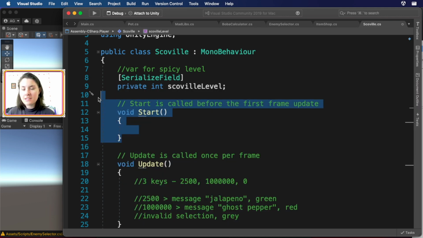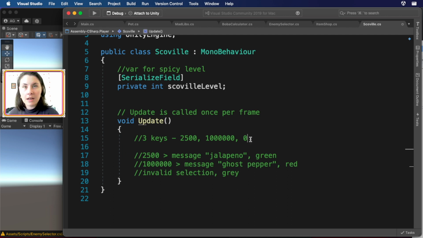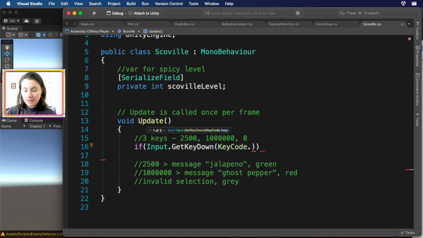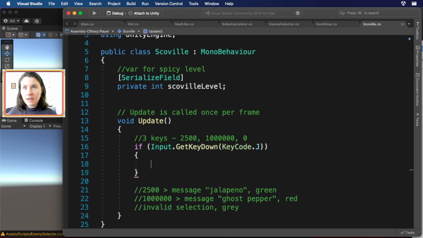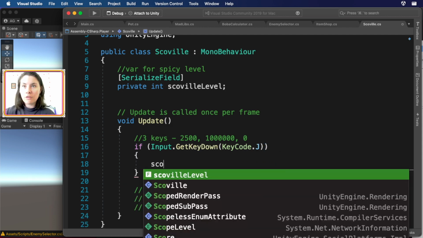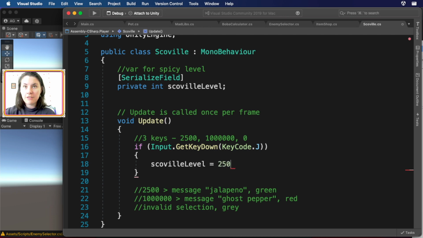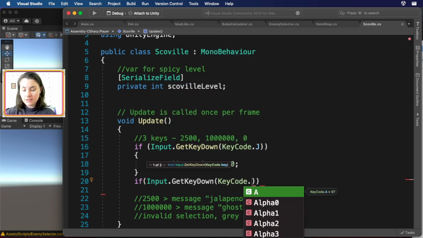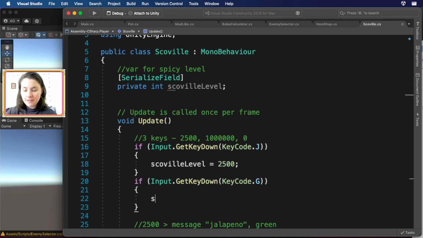I don't think we're going to need start. And now we want 3 keys. It doesn't really matter what the keys are, so let's go ahead and open up our if statements. If Input.GetKeyDown(KeyCode.J), let's say J for jalapeno. And in here, all we're going to do is set the Scoville level equal to 2500. Now let's do another input for our million. So that's another if Input.GetKeyDown(KeyCode.G), G for ghost pepper. And now let's set our Scoville level equal to 1,000,000.